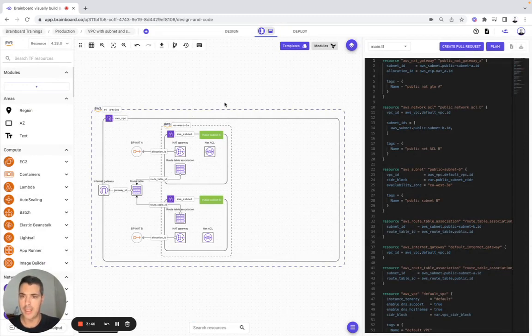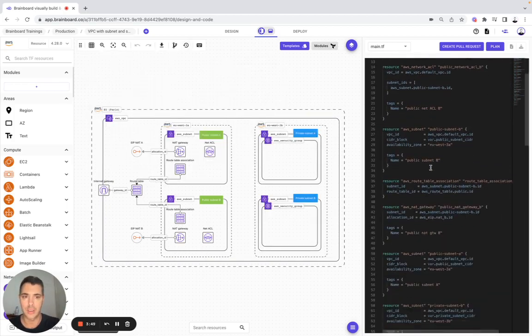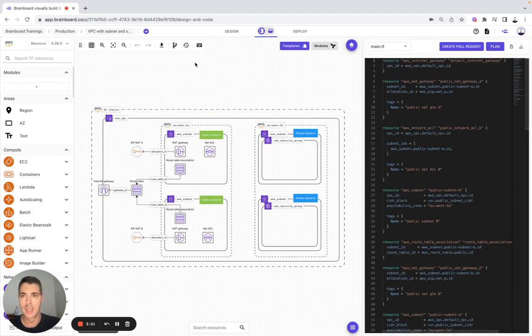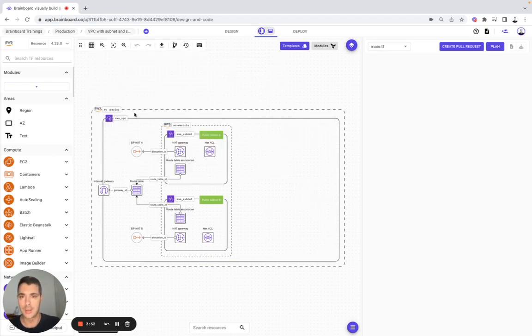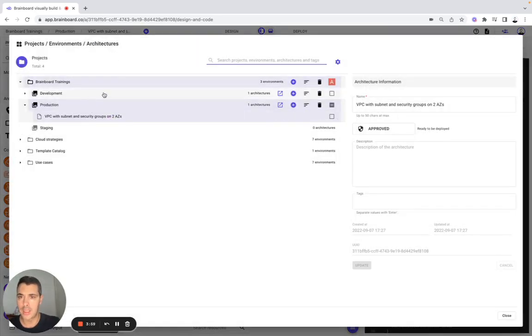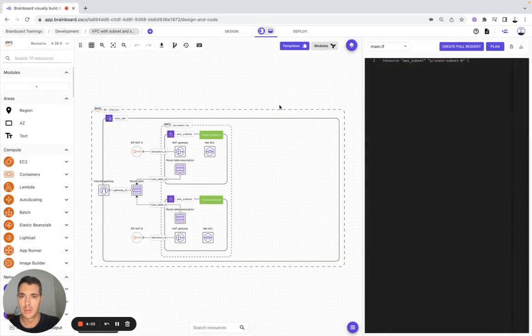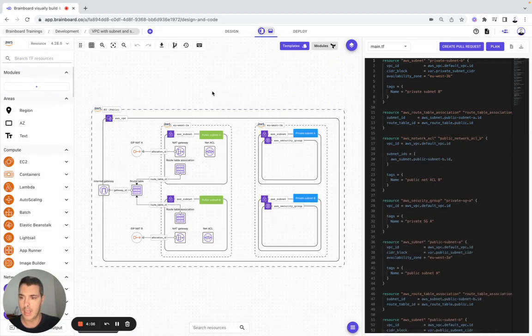So just remember that everything you are doing on the design will be automatically reflected on your code. So for example, here, if you go back to initial commit, you see that the code has been automatically reflected. If you go to deleted resources, then you see that it has been reflected as well. So now it's good. And if you go, for example, to development and want to see what happened, it hasn't been impacted. So now we are good.